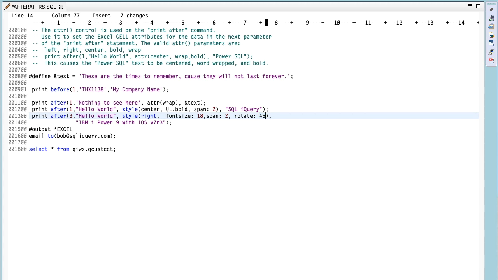The first one has a cell that says nothing to see here, and then wrap parameter, and then some text. The third one down has some data starting in the third column. It says hello world, and then I've added some Excel styles to it where it's going to be right justified. The font's going to be 18. It's going to span 2 columns, and I'm doing it at a 45-degree angle. Then the rest of it is just saying, I'll put it to Excel if I don't specify an output format, and email it to me.